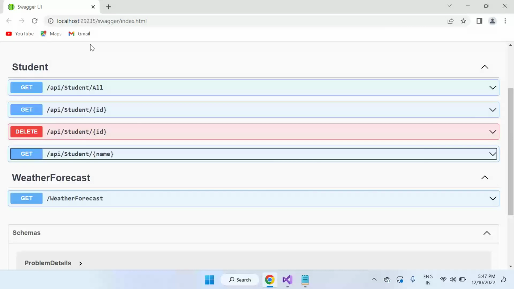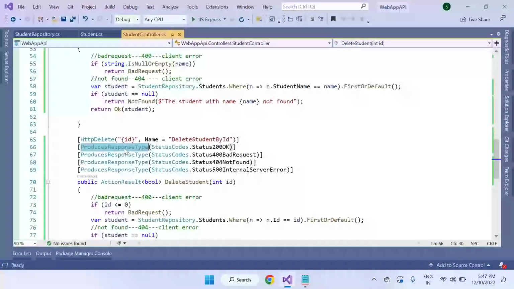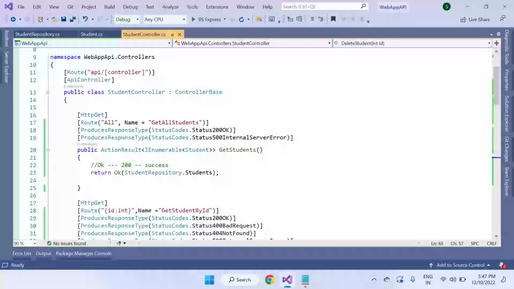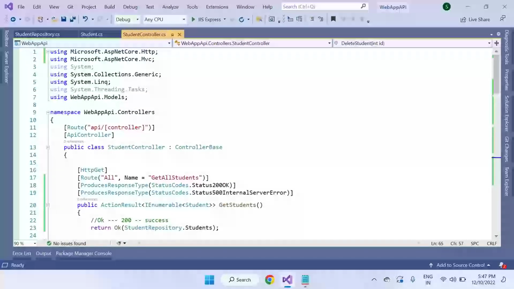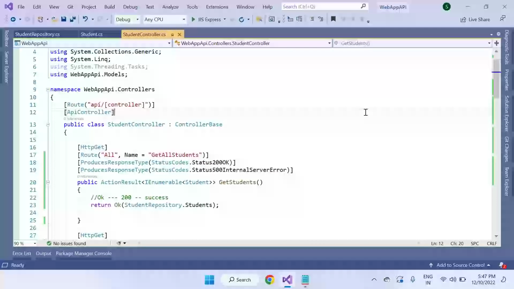If I'm not giving this document response mechanism, the ProducesResponseType and status code, then in the Swagger tool where we test the API, we don't get any information about the possible responses for this request. So this is about the status codes and the documented responses. It is as simple as that.